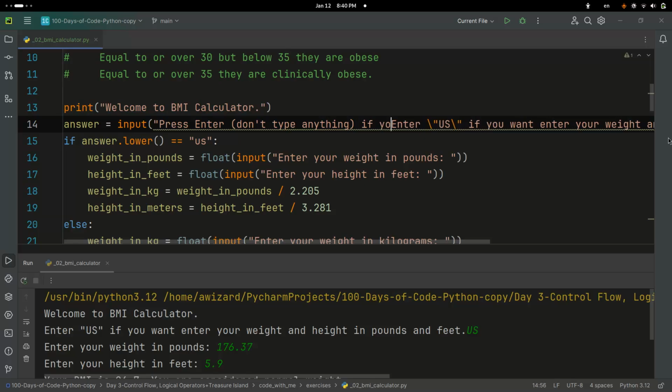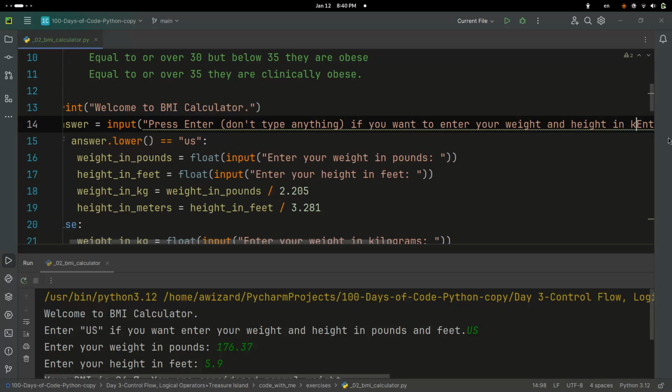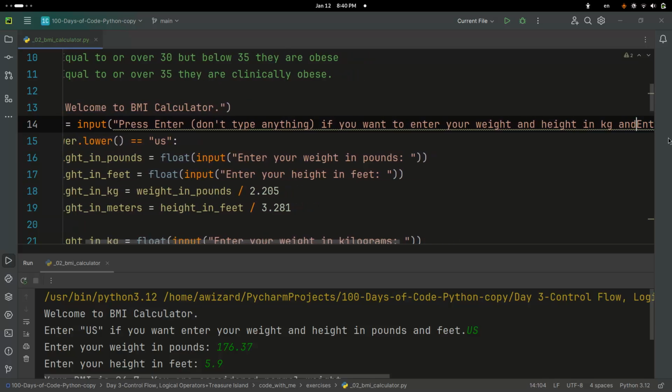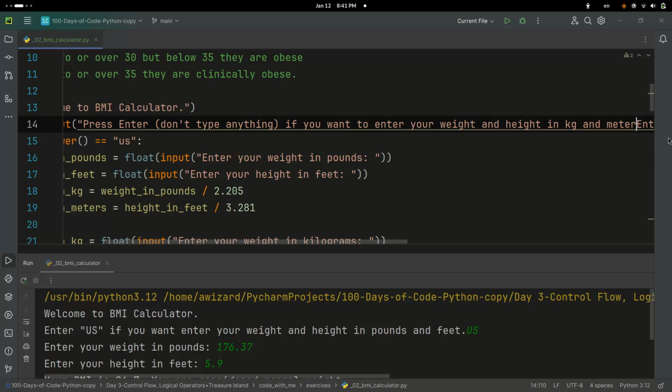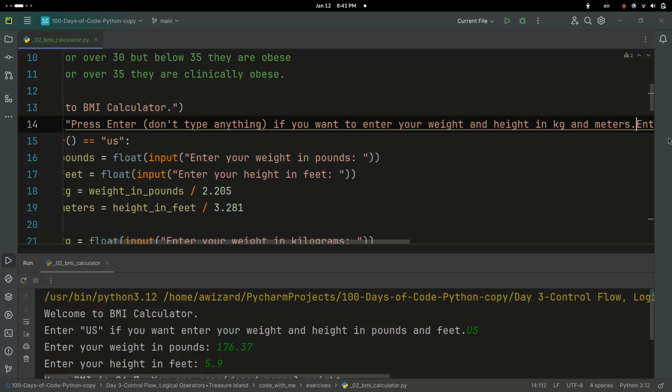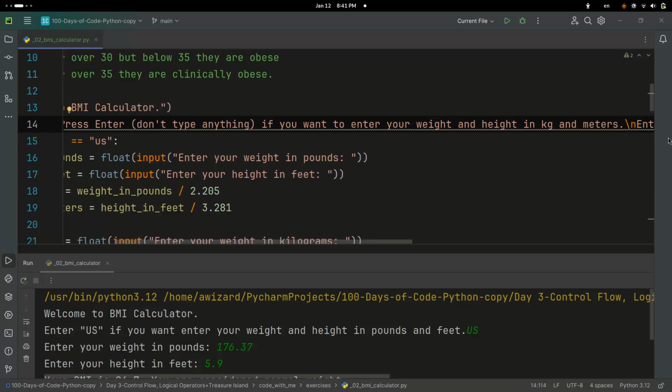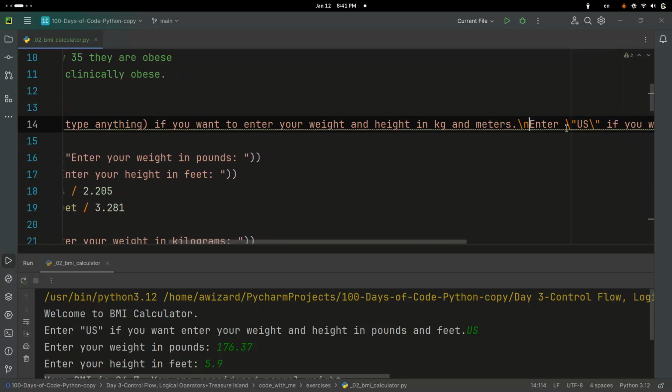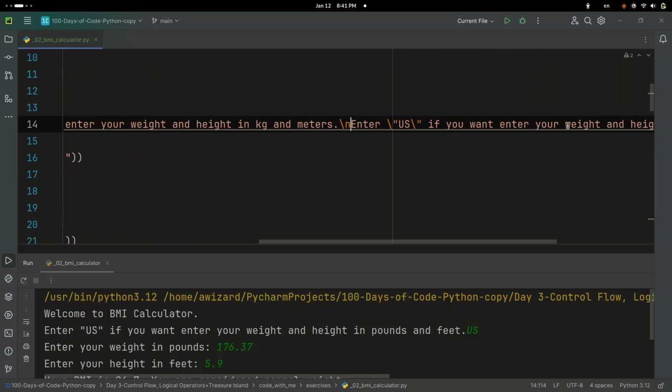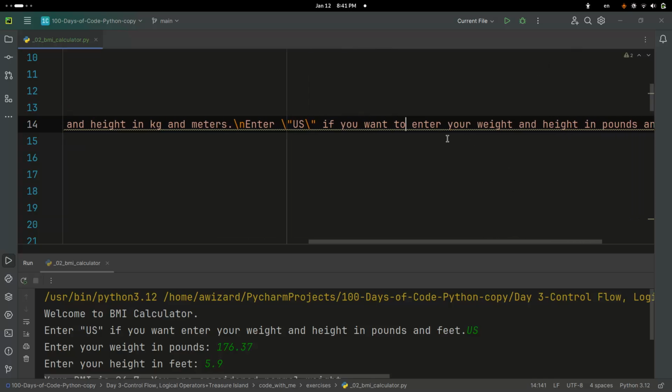If you want to enter your weight and height in kilograms and meters, and new line, and enter US if you want to enter your weight and height in pounds and feet.